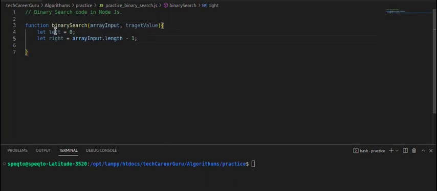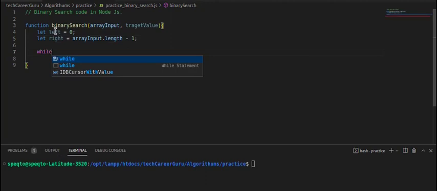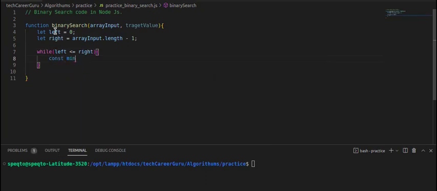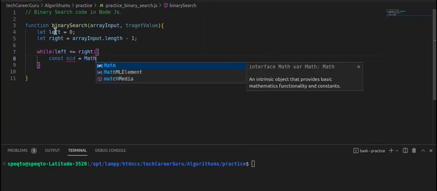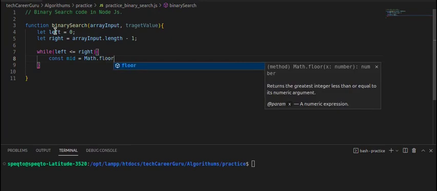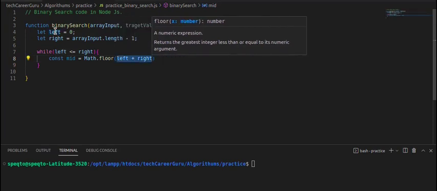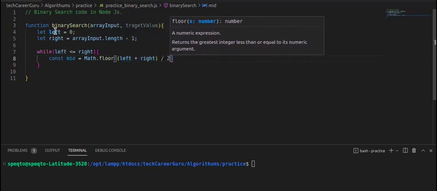Now I'm going to use a loop, a while loop, in which I'm checking that the left value is less than or equal to the right value. Inside this loop, I'm creating a constant mid, which identifies the middle of the array. For that, I use Math.floor, in which I add left plus right and divide that by 2, which gives me the mid value.